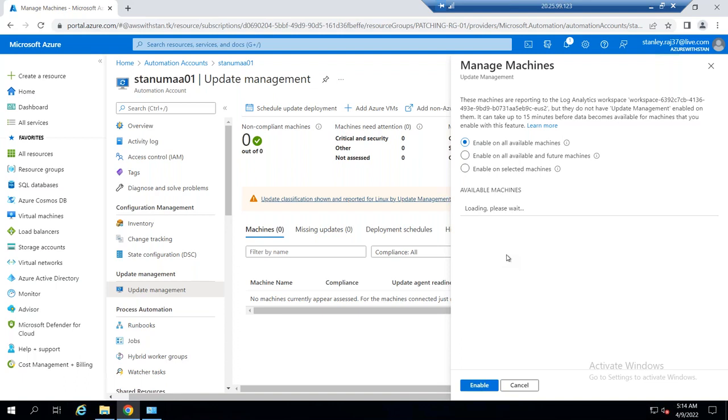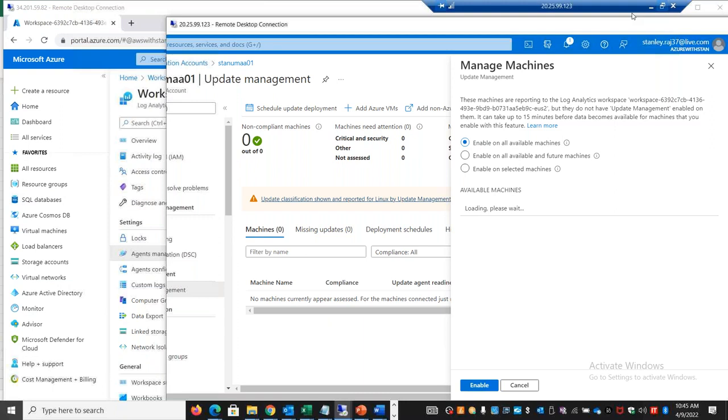You can also directly do this: enable on all available currently listed machines and future machines. If you do this option, automatically when a new machine gets added to the log analytics workspace, it will be listed here. Okay, let's give it a minute, and it should come up.